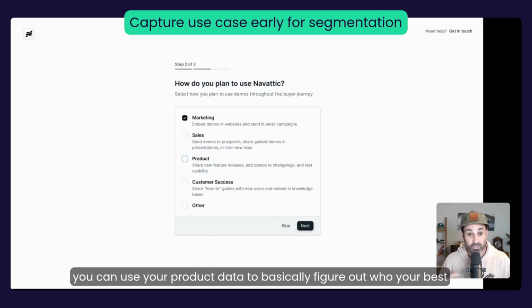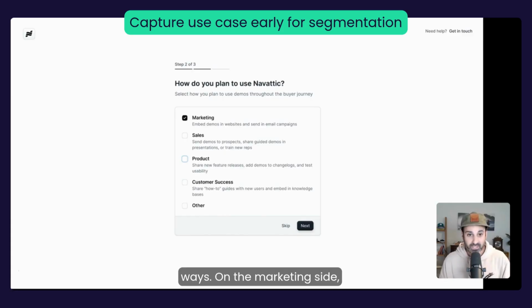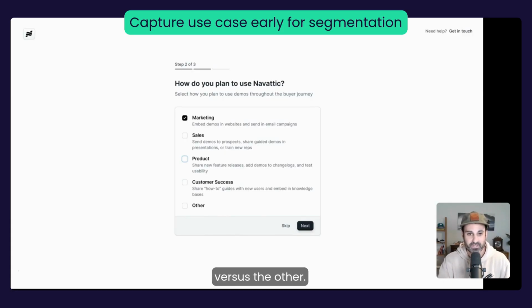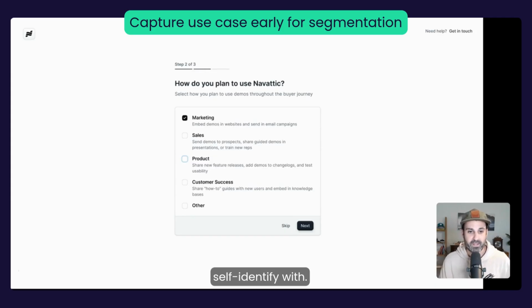As you start to get data, you can use your product data to basically figure out who your best potential customers are. You can deploy that information in a ton of different ways. On the marketing side, we could push harder and run campaigns to attract one of these versus the other. We could eventually create email lists for lookalike targeting and cookie pooling and things based on which one of these use cases people self-identify with.